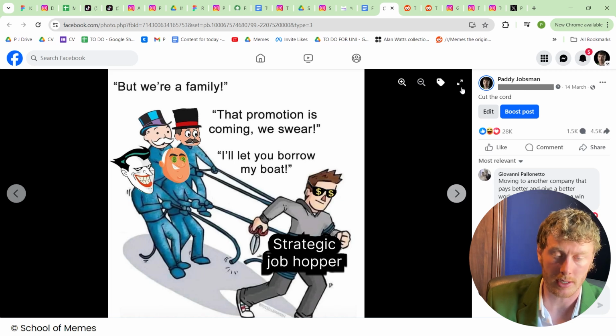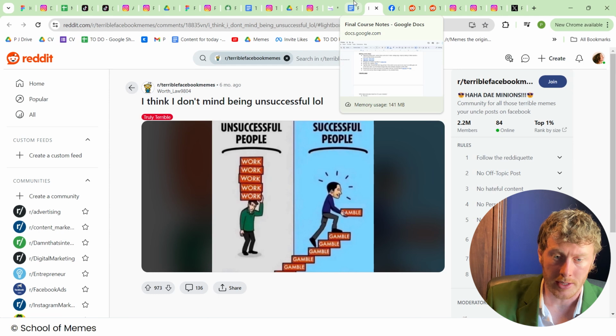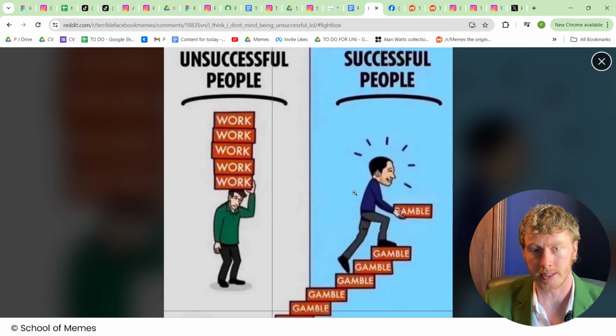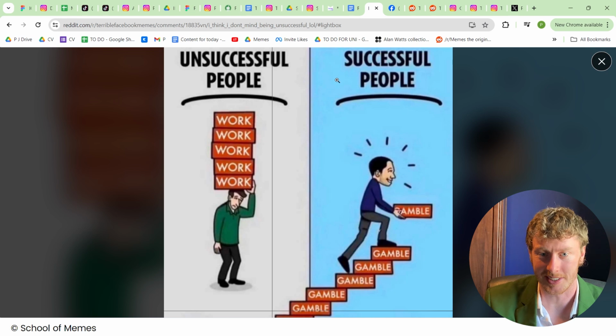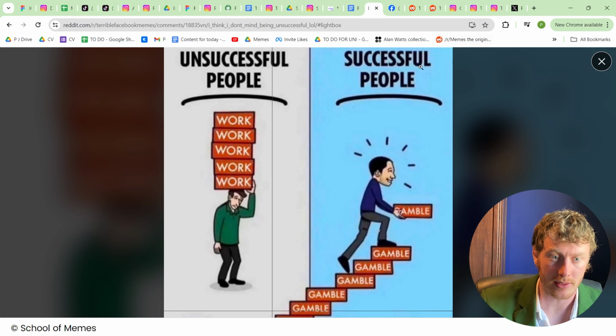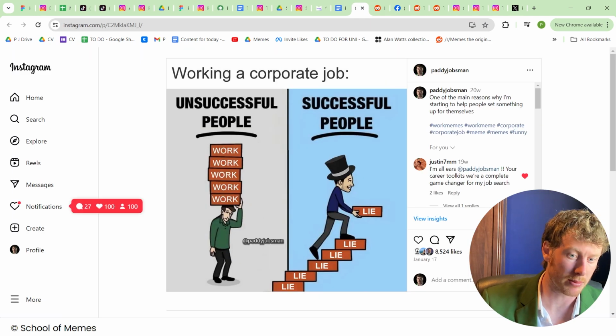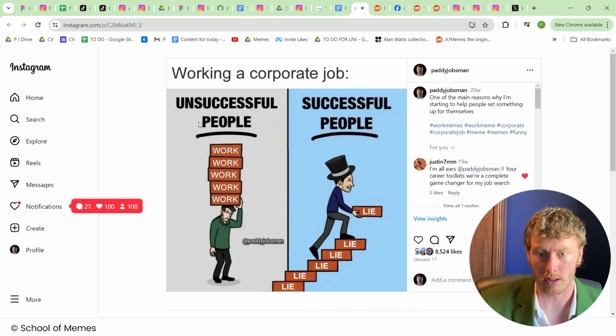I didn't know who the artist was there, so I couldn't tag them. Same with this one as well. I found this on Reddit. Unsuccessful people work, successful people gamble. And again, pretty straightforward for me to tailor this to my own audience. Same thing, unsuccessful people work, successful people lie.